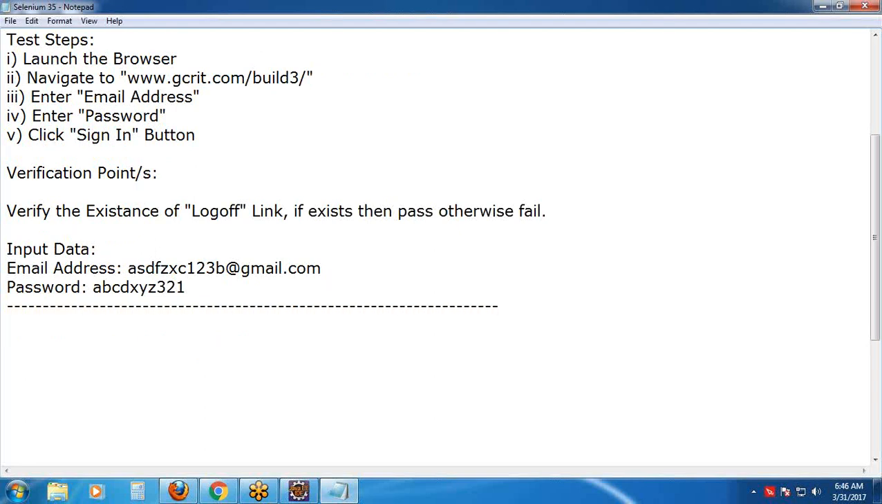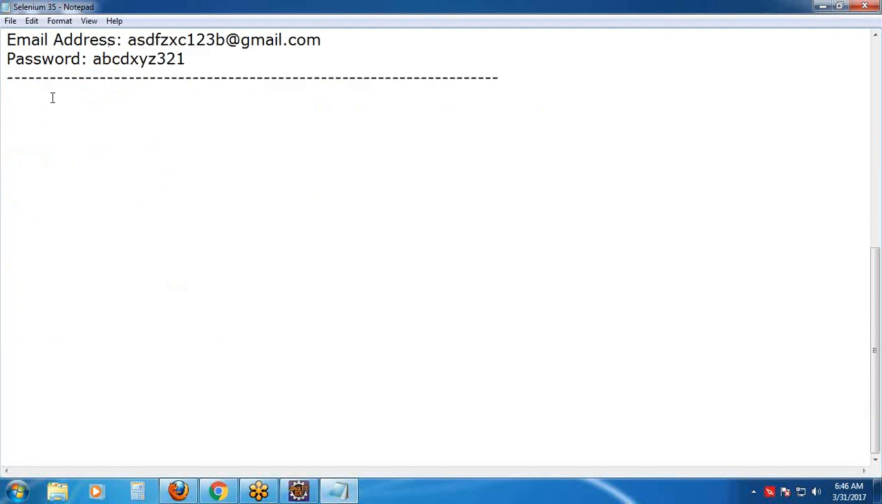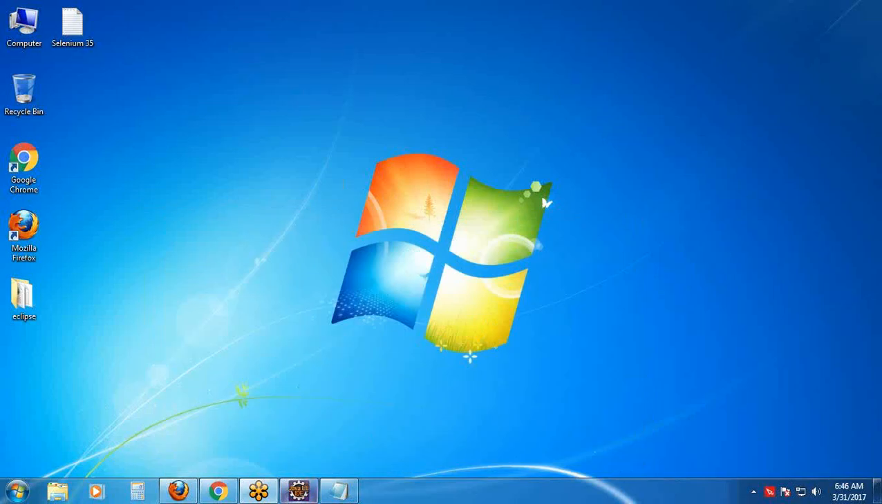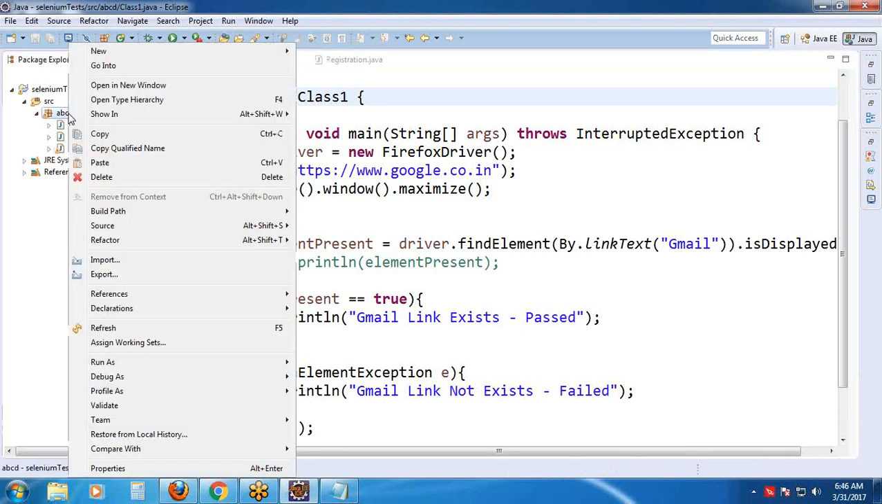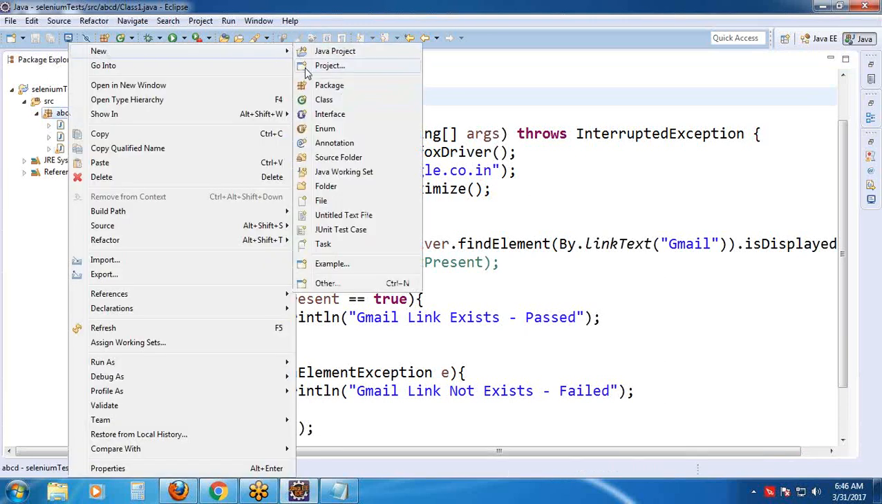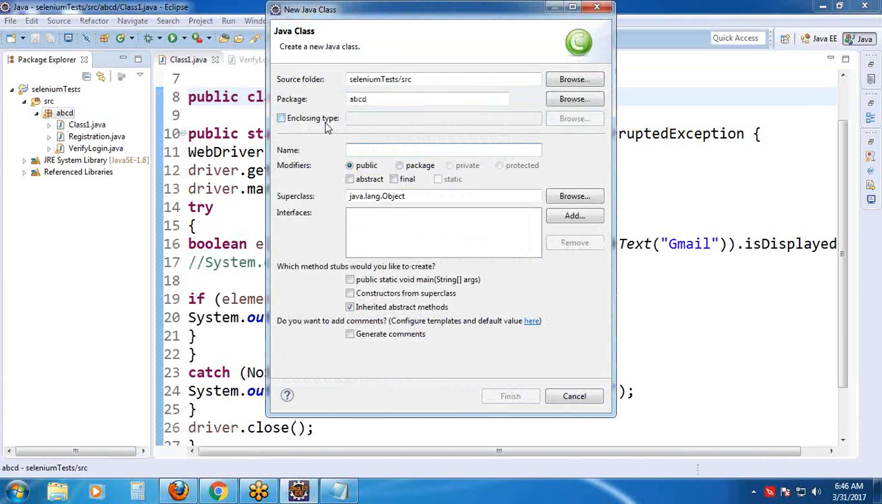You come, Jyotirmayi. Selenium WebDriver test steps. First, launch Selenium WebDriver. Next, create a new class. Observe, Vijay Bhairappa, create a new class. Yes. Next, enter the name.